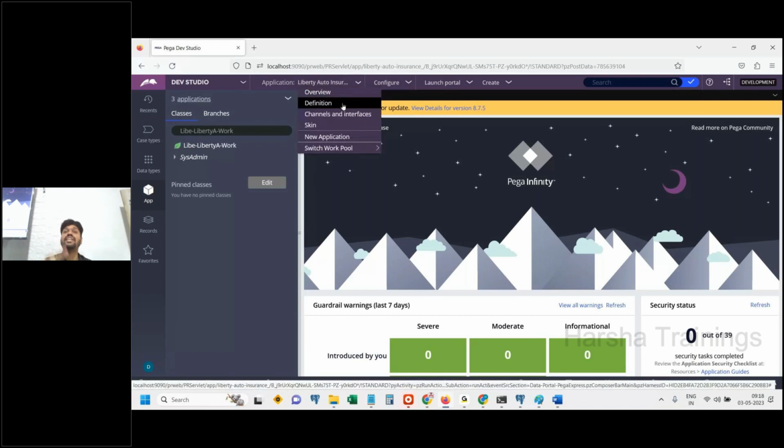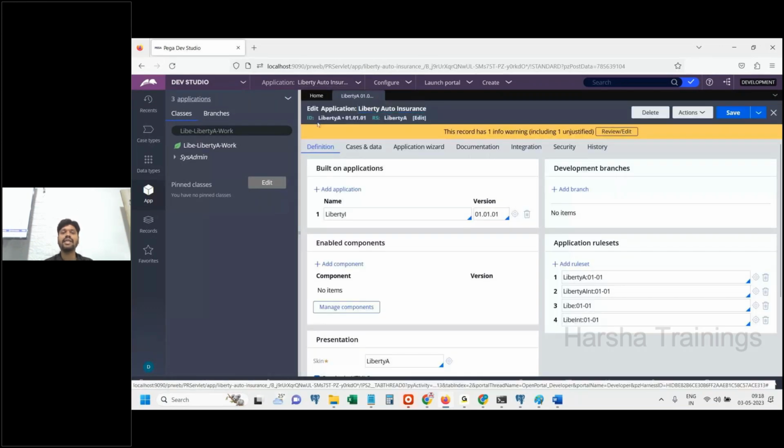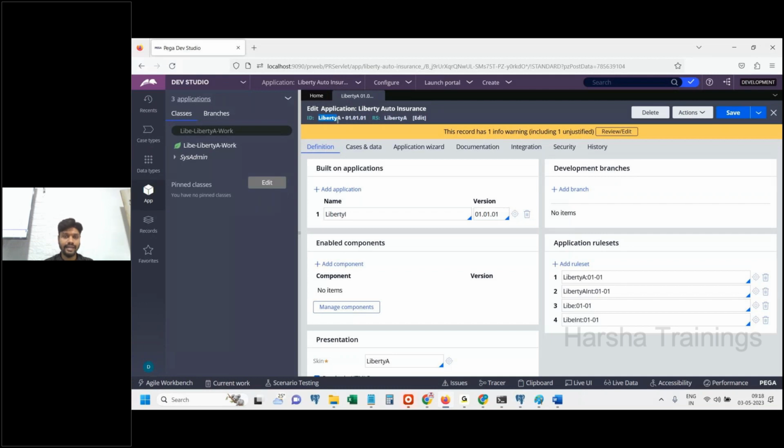If you go to the definition of any rule, that means you are trying to get the details of that particular rule. Go to the implementation application definition. These are the details of the implementation application. The implementation application name is Liberty A, and there is a built-on application for it. What is the built-on application? Liberty I. This is where the relation is built.